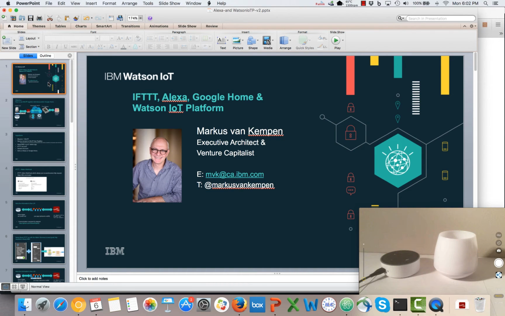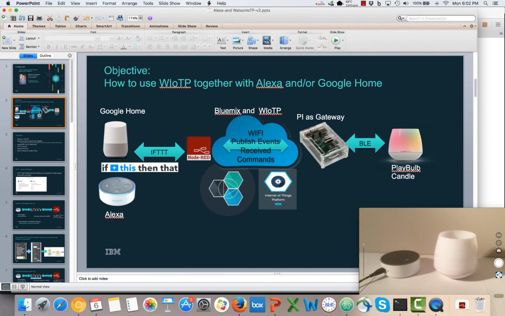I wanted to show you how you can use Alexa or Google Home with IFTTT. So here's our setup. We have either a Google Home or an Echo. We use IFTTT for the triggers, and then we post actions to Node-RED, which is in Bluemix. And we have a device, and we control the device via MQTT. In my case, I use a Raspberry Pi or computer, which then talks to a Bluetooth low energy candle, the light, the PlayBulb.